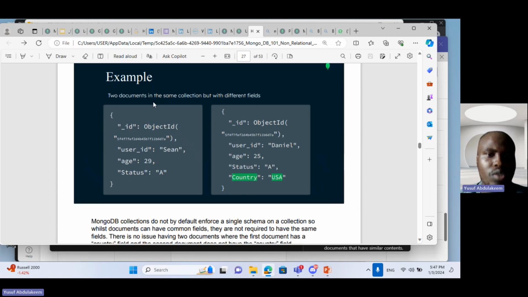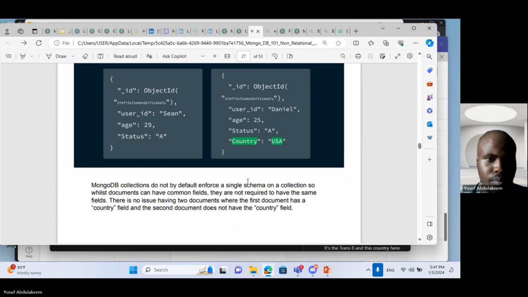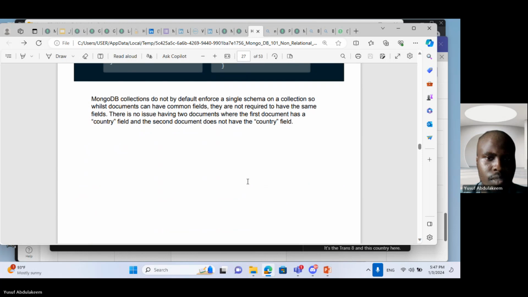For example, look at these two documents now, in the same collection but with different IDs. The user ID is seen, and the user ID is Daniel. The status is A, and there's a country here. MongoDB collections do not, by default, enforce a single schema on a collection, so while documents can have common fields, they are not required to have the same fields. So there's no issue having two documents where the first document has a country field and the second document does not have the country field.